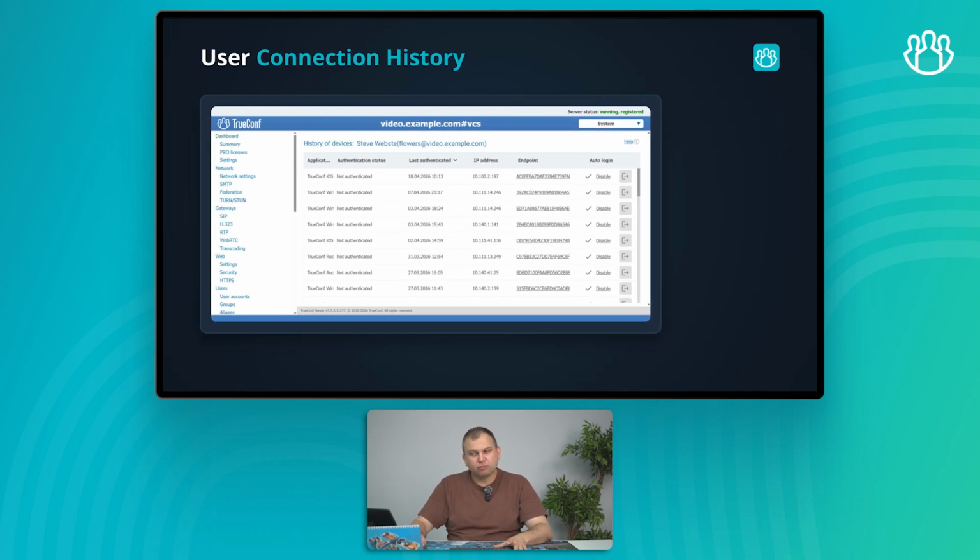Another big improvement for system administrators is located in the console, in the control panel of TrueConf server. It is available starting from TrueConf server version 5.5.4, which is available already on our website. Don't forget to update. And this is something we were asked for by many system administrators. And basically, this is the list of endpoints.